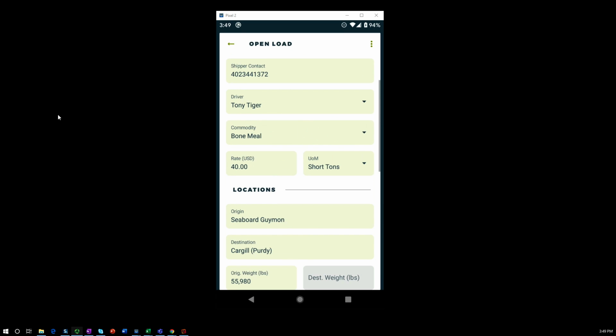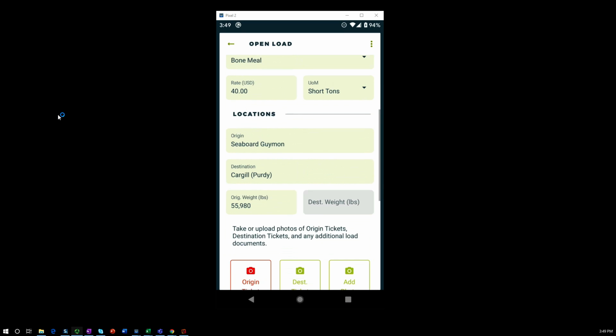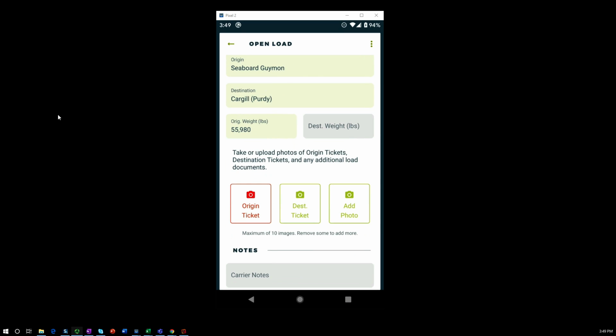There's one thing missing before I can submit these, and that's the actual image associated with the weight. You can see here that I actually have typed in under origin weights 55,980, which correspondingly has made that origin ticket camera action red instead of green, meaning it's required.